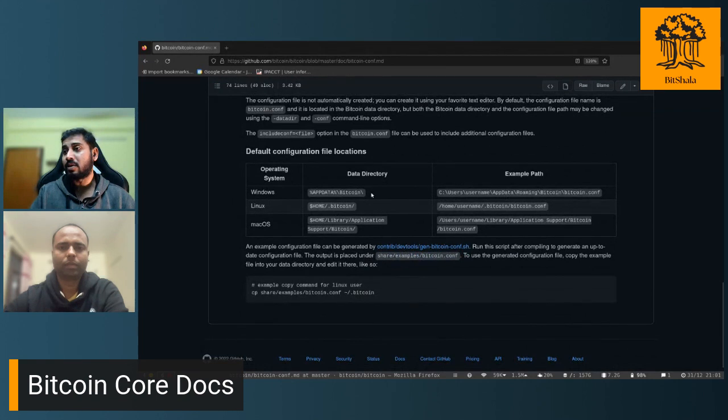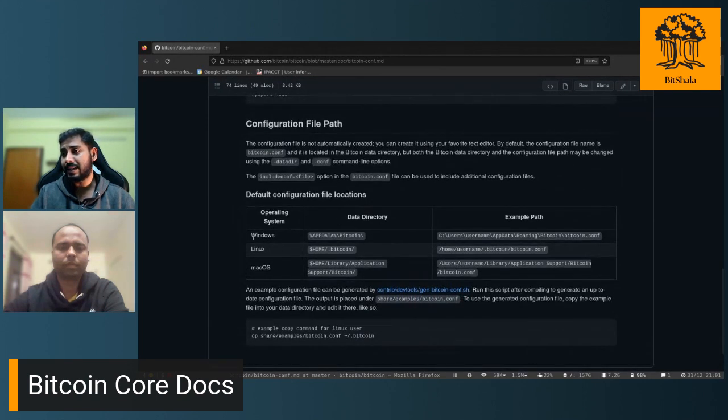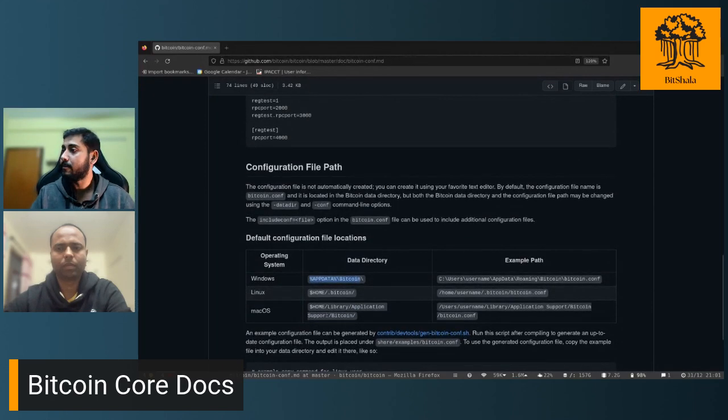The document also gives the configuration file directory for Windows, Linux, and macOS. These are the default data directories, given that you don't change it while running bitcoind. On Linux, you will have it at your home .bitcoin. On Mac, this is the path, and on Windows, this will be the path. This is the entire data directory of Bitcoin, so not just the bitcoin.conf file, but all the different kinds of data of Bitcoin will reside in this folder. We'll talk about this folder a bit later on.